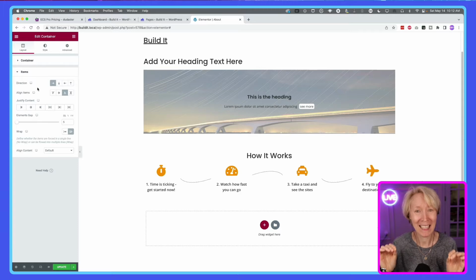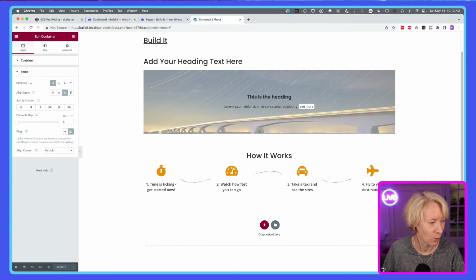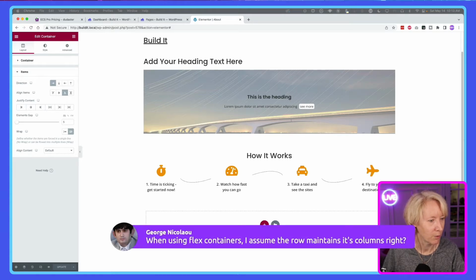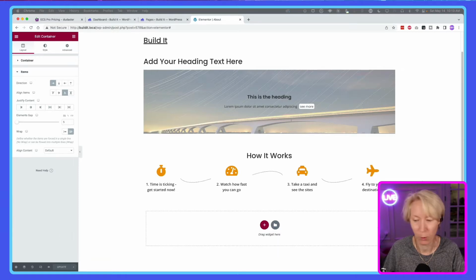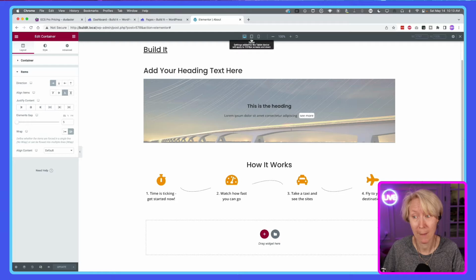When you create a container for the first time, the default direction is a column. There we go. George asks a question. Oops, it's over me. Let me just move that. When using flex containers, I assume the row maintains its columns, right? Something won't change on mobile. Well, let's just see, because I haven't even looked at what this looks like in responsive mode. Okay, let's find out what happens.